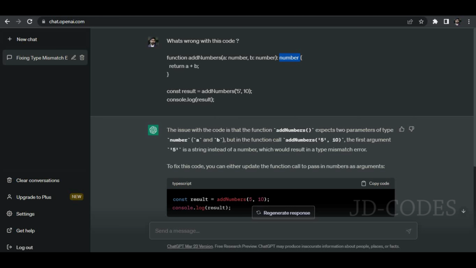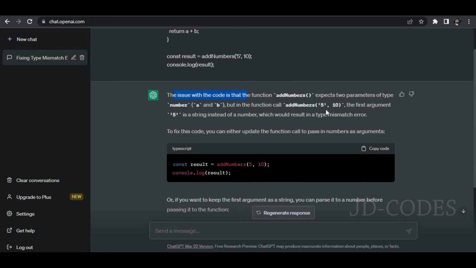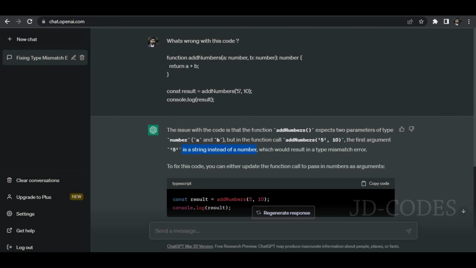So the issue with the code is that the function addNumber expects 2 parameters of type number, a and b, but in the function call addNumber5, the first argument is a string. So ChatGPT clearly identifies what the error in the code is. So in this way we can pass our code into ChatGPT and get what's wrong with the code.